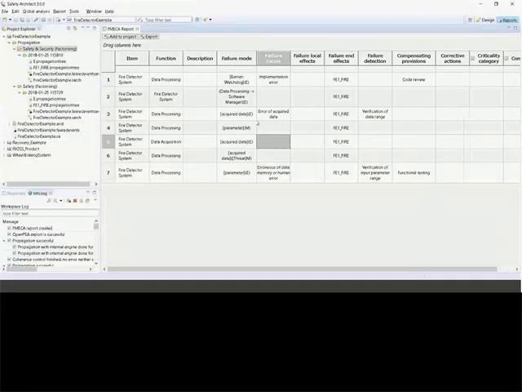Now we see the FMECA report from the analysis of the model. For example, here we have the threat of the fire detector, and you have also the safety artifact, for example, the erroneous use of this data. So you have an item, the function, the failure mode, failure cause, and you also have the failure detection and the compensation provision.